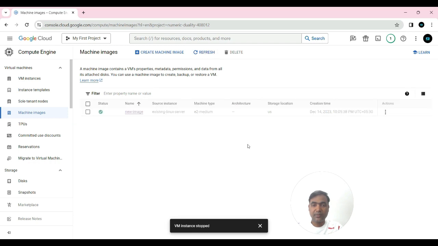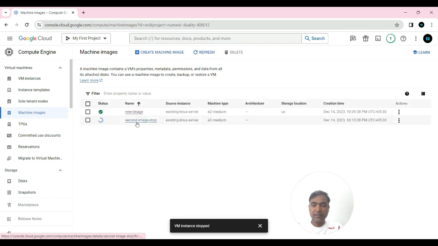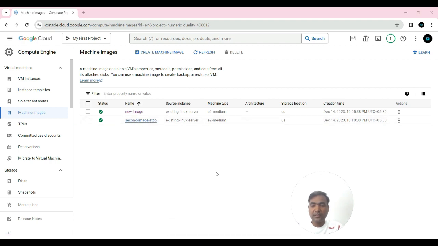Then click on the refresh button here. As you can see here, the second machine image is being created now. Guys, as you can see here, the second machine image is successfully created now.